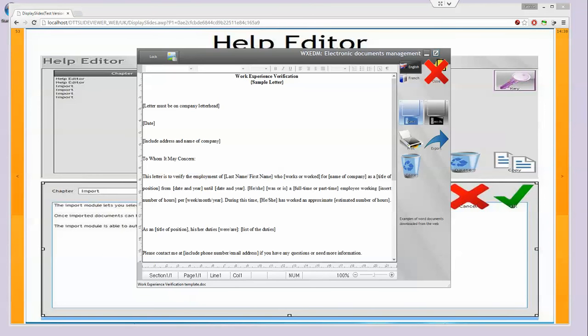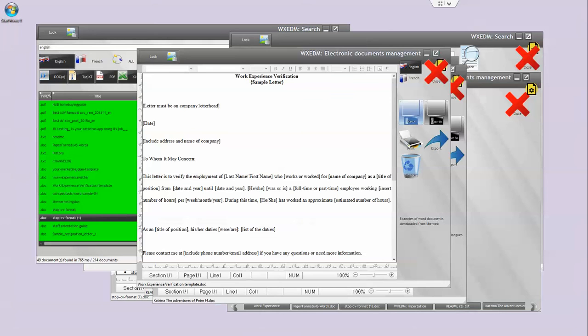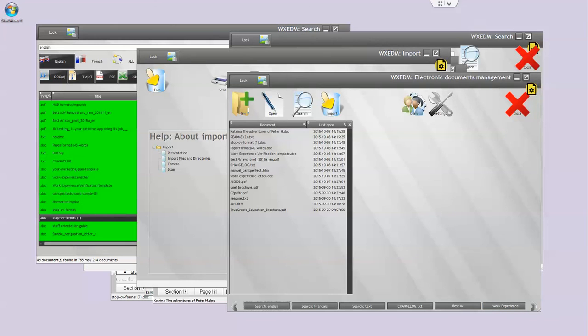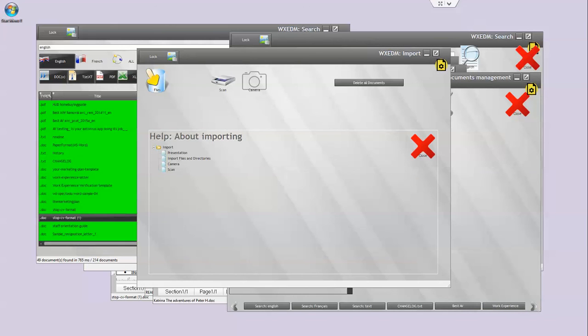Where is that thing? Let's see, I'm going to remove that from the middle. There. And if we go into the import window, this is an example of how you can display the help inside a window. This is the import window. But here you can see this is the help by the import window.